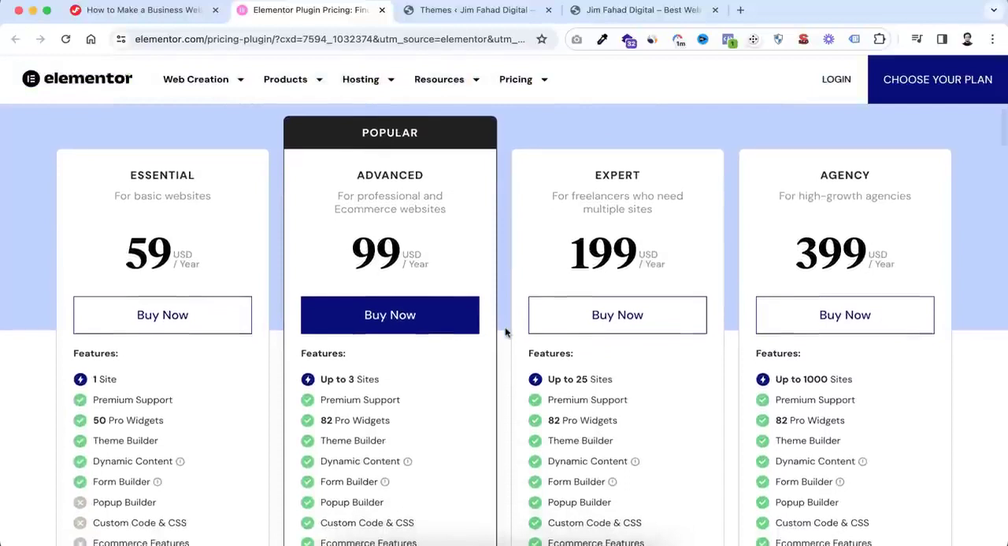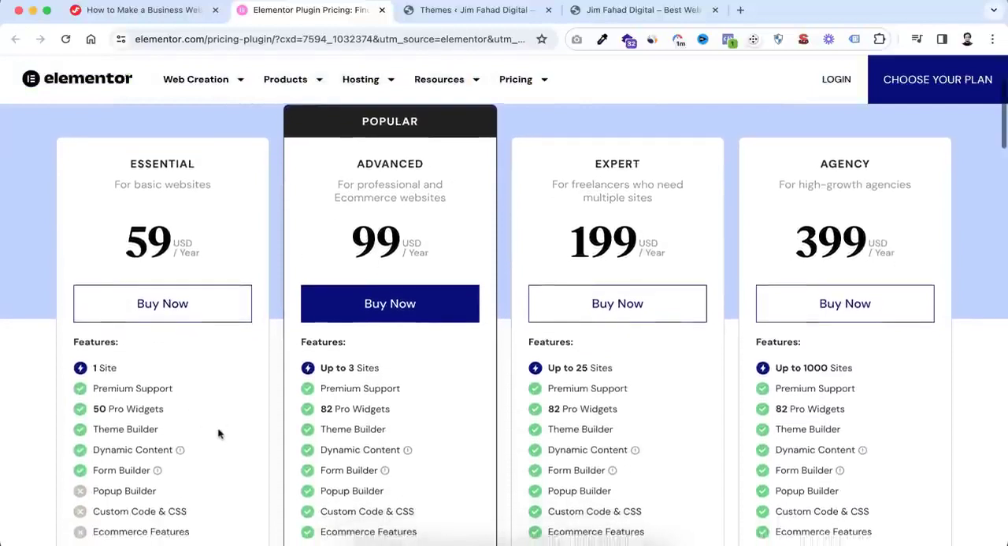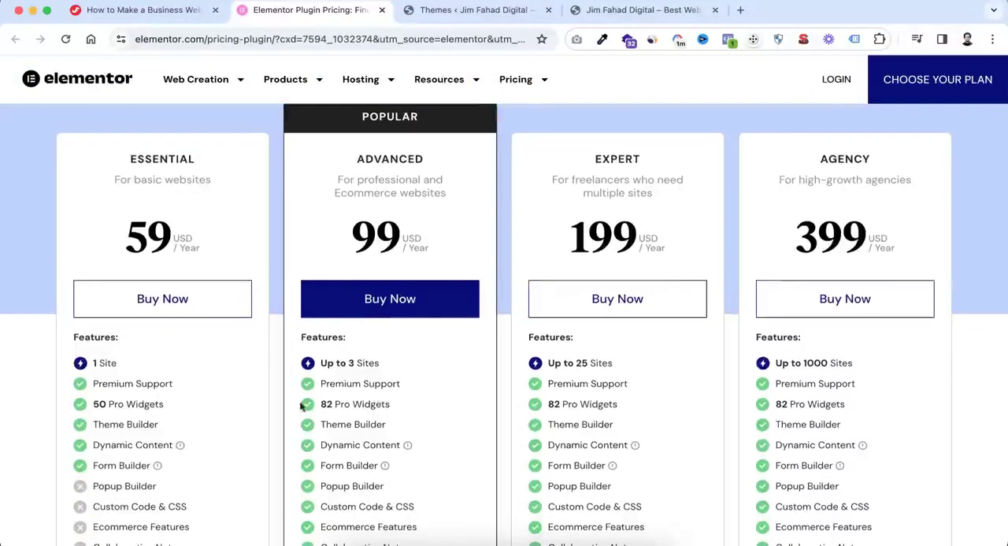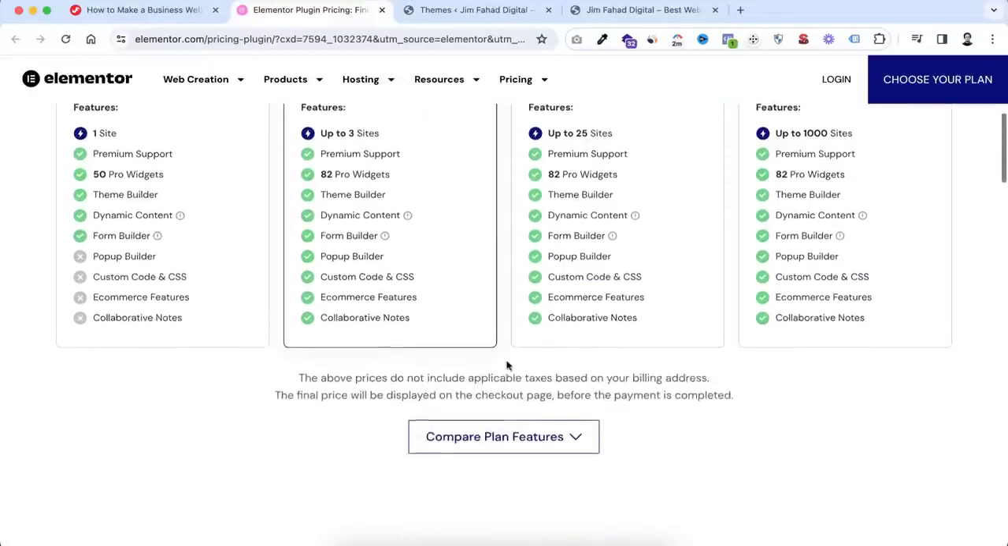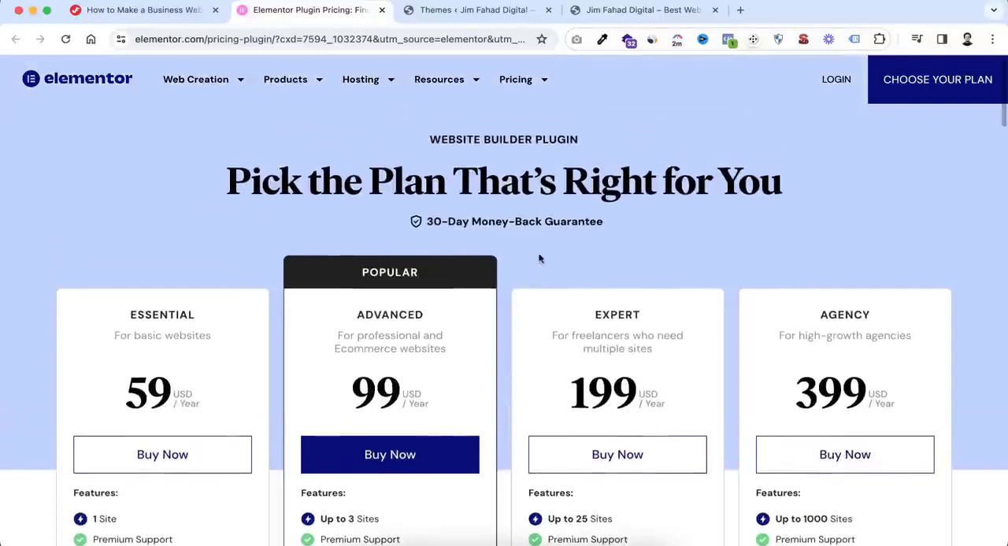Here, if you use Elementor Pro, you will get more options and features, like the 82 Pro widgets, theme builder, form builder, pop-up builder, all of these advanced options. And you can take any of these plans according to your need. So not only your own website, you can create your client's advanced websites like blogs or advanced e-commerce websites very easily. But like I said, for this particular tutorial, we will only be using the Elementor free version.